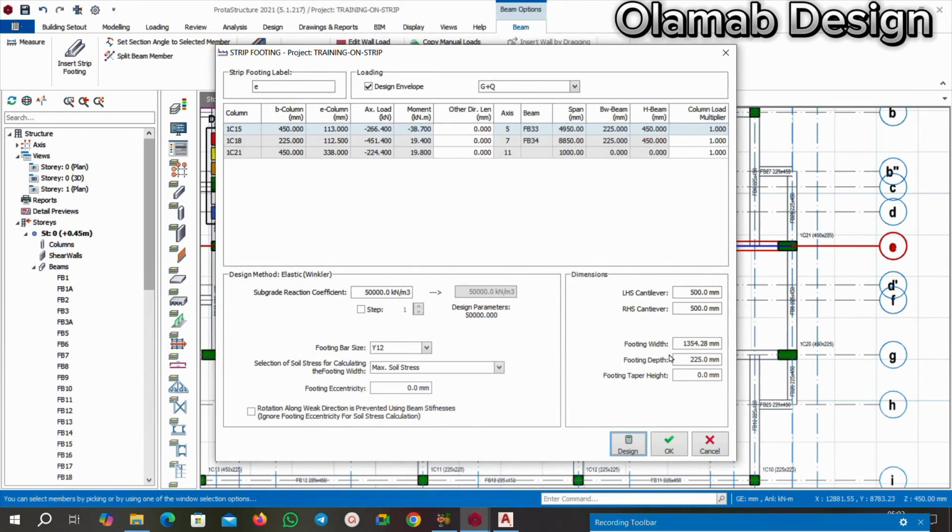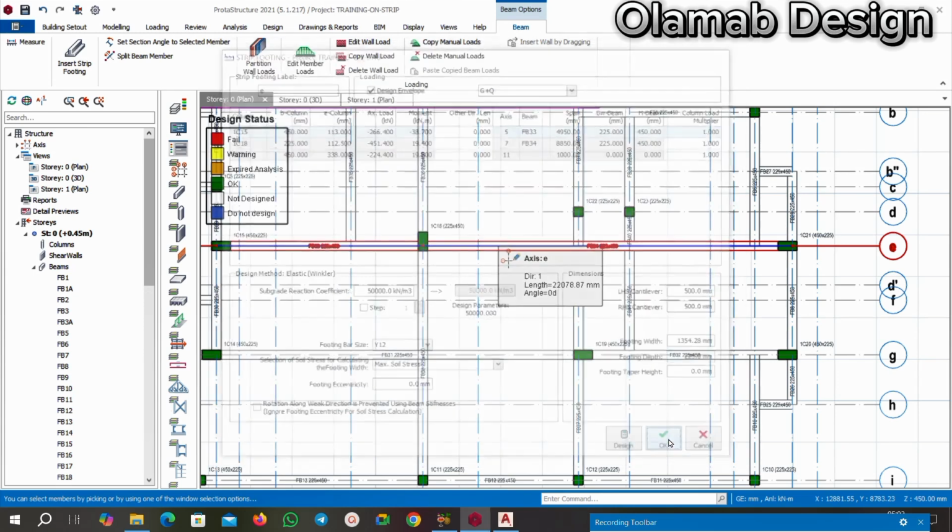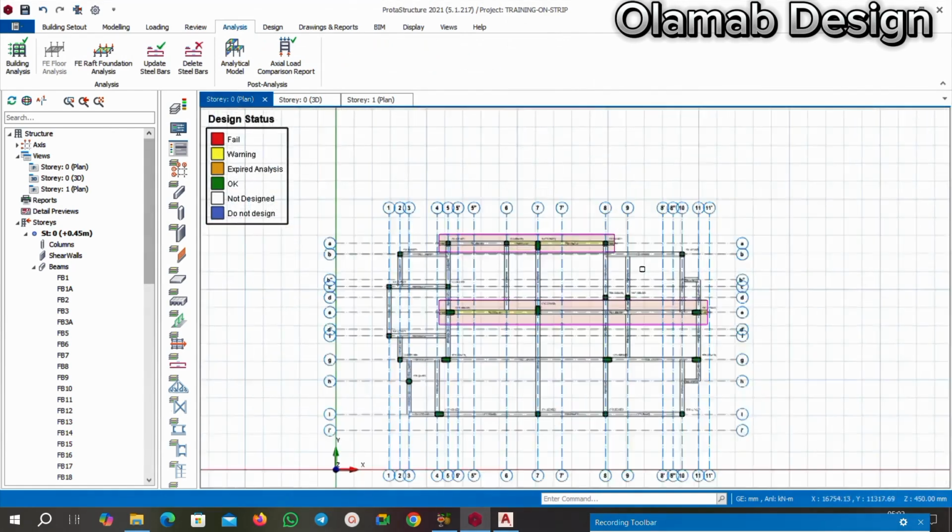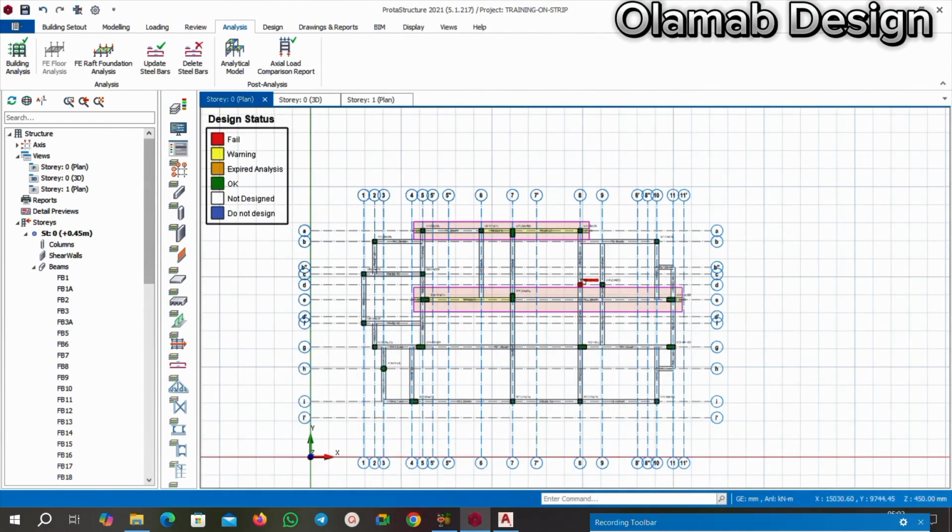Then if you look at this footing width here, it has changed from 1000 to 1354. And you see that is why I said you should not always tamper with it at all. You allow the software to work on that, then you click on OK. As you can see, we have also designed for this.